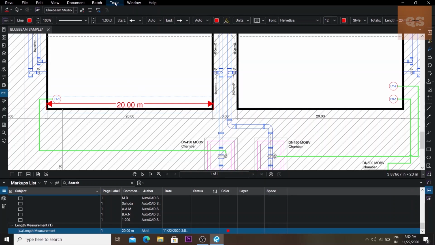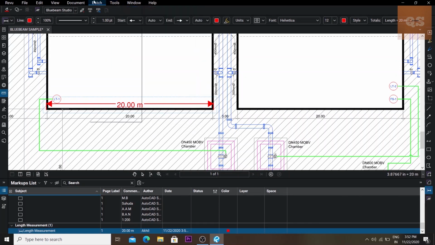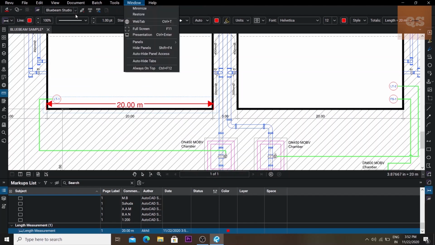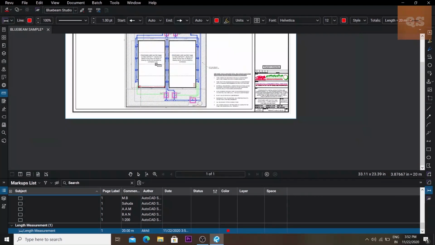For calibrating in this method, I went to tools, clicked on measure and calibrate. Another method is you can go and click here also. The same tabs which are available at the top are also available on your left side. So when you click here, again you can click on calibrate and do the steps that I did previously. Now you have your scale set.